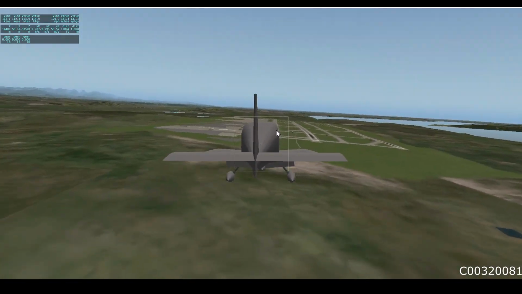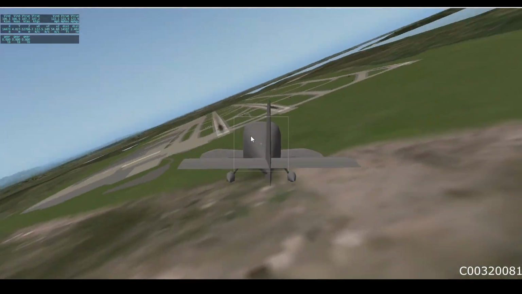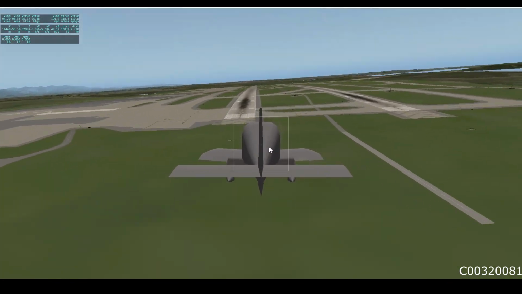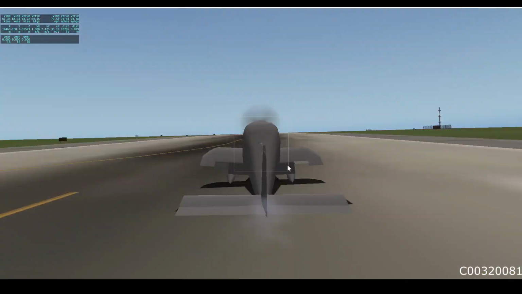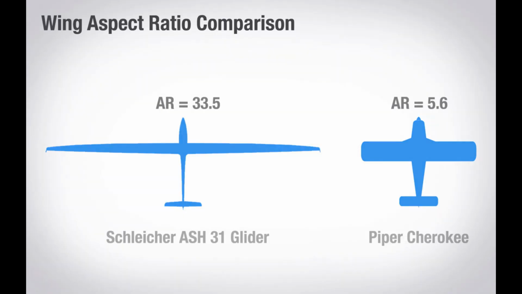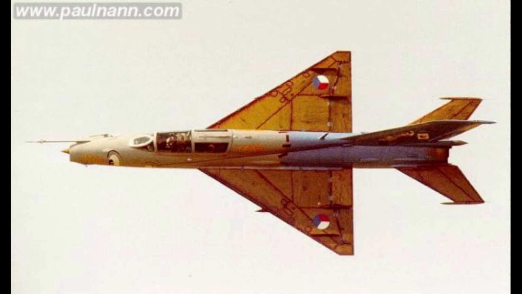Typically, gliders and other less maneuverable aircraft have a higher aspect ratio for a greater lift-to-drag ratio for more efficiency, while aircraft like fighter and stunt planes usually have smaller aspect ratios for a greater maneuverability and control.